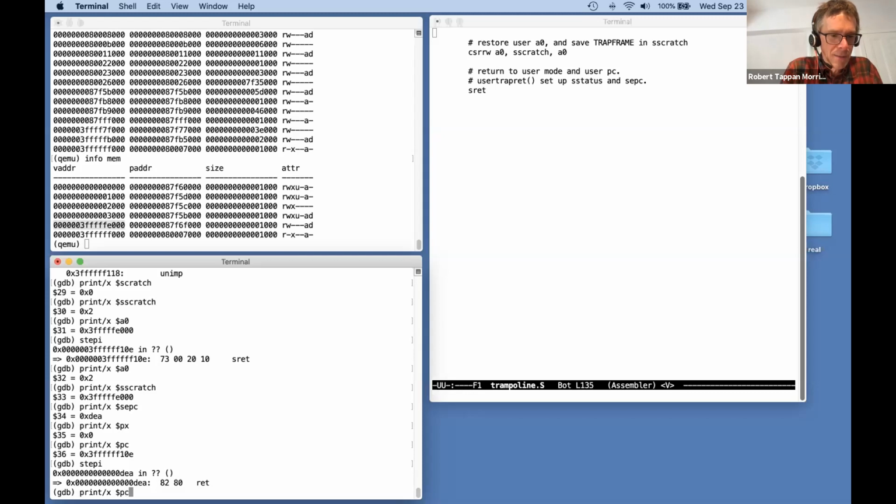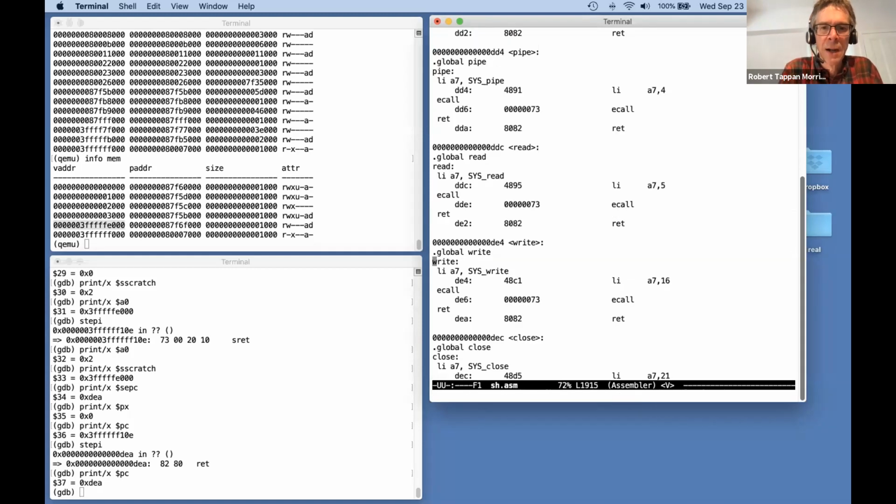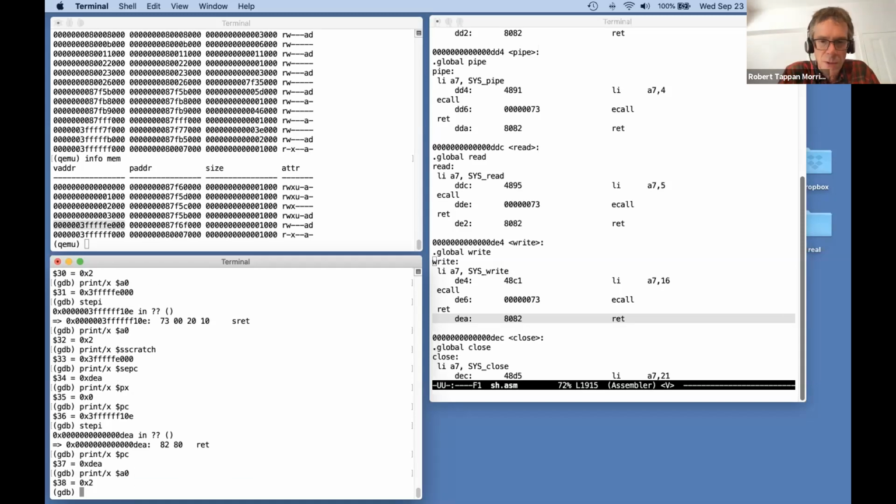Now we're back at address 0xDEA, which is a low address likely to be user memory. We'll look back at sh.asm, and address 0xDEA is indeed the address of the return function at the end of write. And A0 is this return value that we're supposed to be returning. So we're back in user space, and we're about to do the return back to the shell from the write library function that made the system call. Okay, any questions?